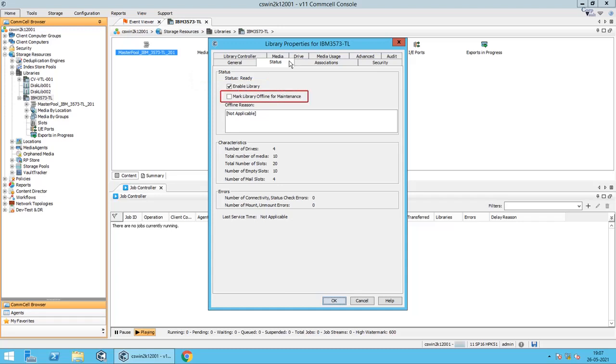Mark library offline for maintenance. Select this option to make the library unavailable for backup, recovery, or auxiliary copy operations. However, the library will be available to perform other administrative tasks, such as full scan, drive cleaning, etc., or maintenance-related tasks on the library, such as replacing a drive, etc. Offline reason. When the status of the library is displayed as offline, this section displays the offline reason.